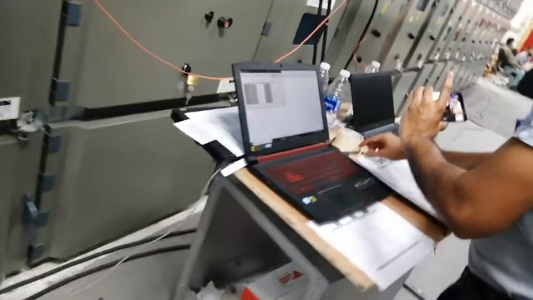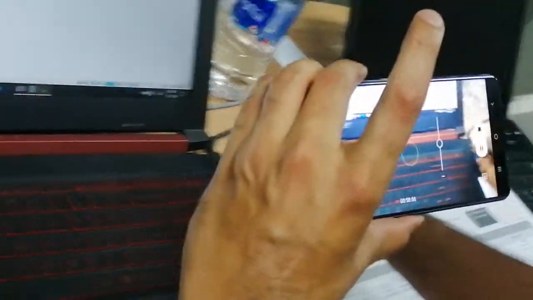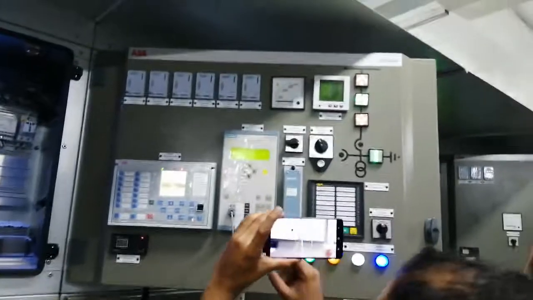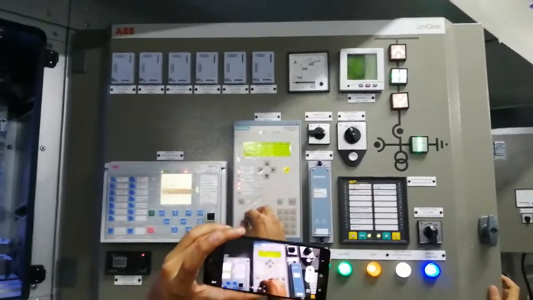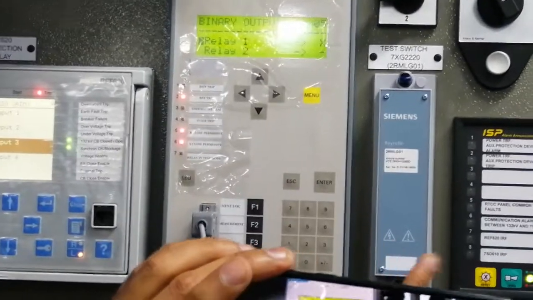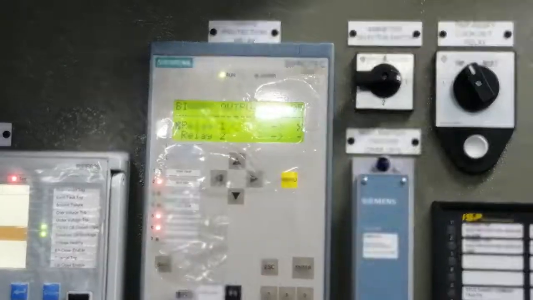This laptop is now connected through this link, the USB to serial converter. I'll show you the USB to serial converter. So this is the USB to serial converter. This laptop is connected through this converter to the 11 kV Ciprotec relay, because we are using the relay software to connect the laptop with this 11 kV Ciprotec relay.